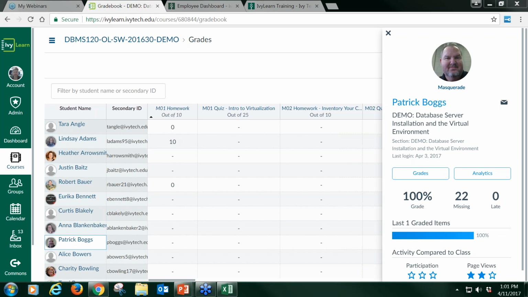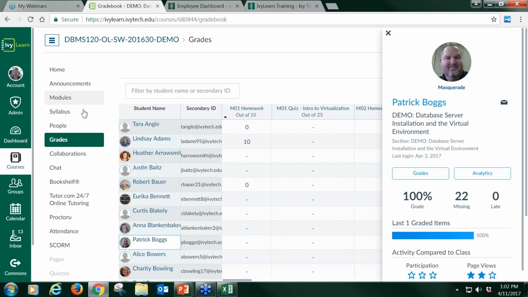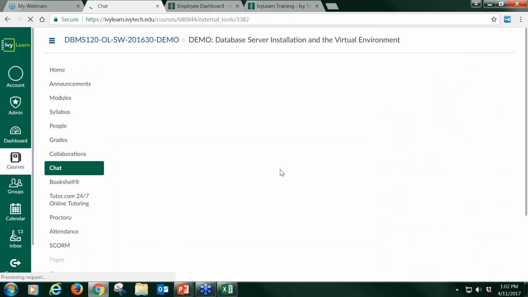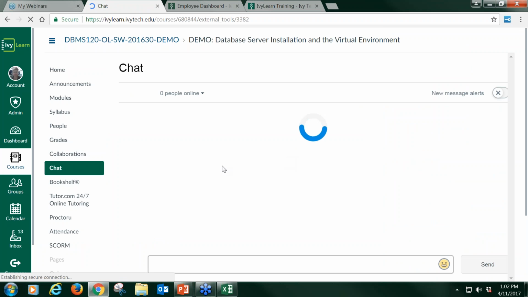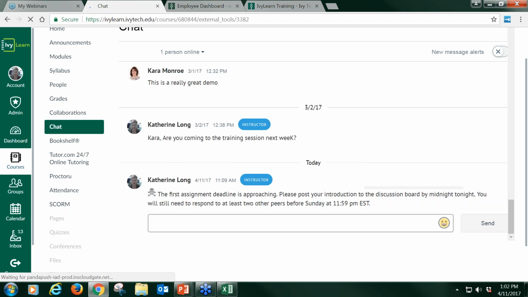If you've not used GoToMeeting and you want to do so in the future, you just put a help desk ticket in, we'll get you an account set up, and then we can show you how to use that. It's very simple to use. We also have this tool called Collaborations, and also in our course menu, we have the chat module that allows us to interact with students and people in the course.